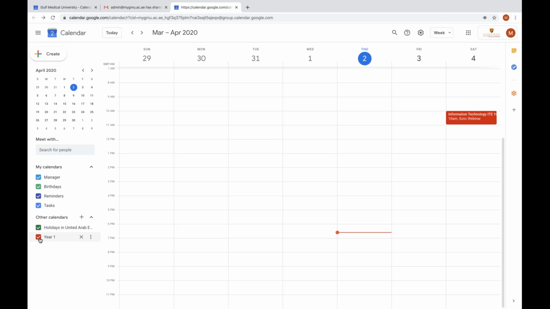Please don't get confused here. If you see multiple events getting populated in your calendar, it's not that someone has hacked your account. It's just because you have got an additional calendar, and those additional calendar events are also being displayed in your view. If you feel that's too much for you, you can check and uncheck. Okay, so that's how it is.